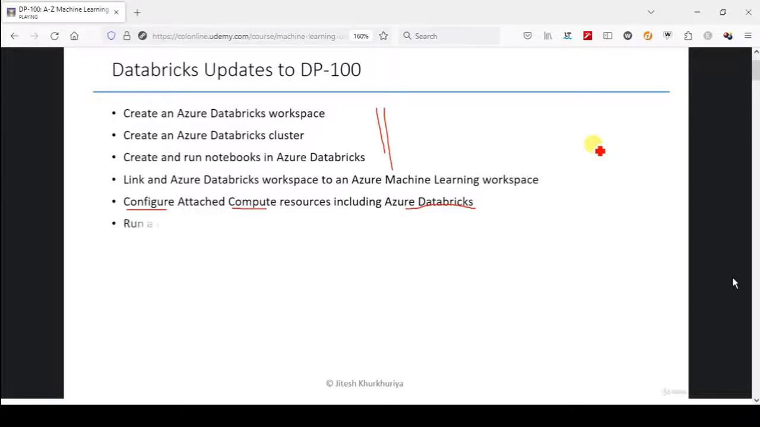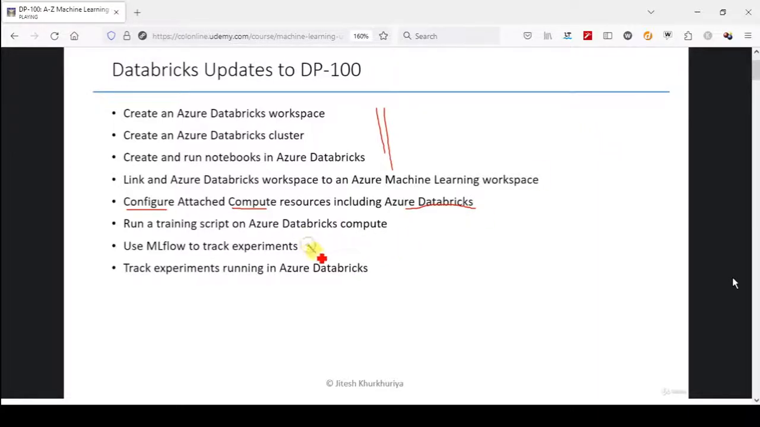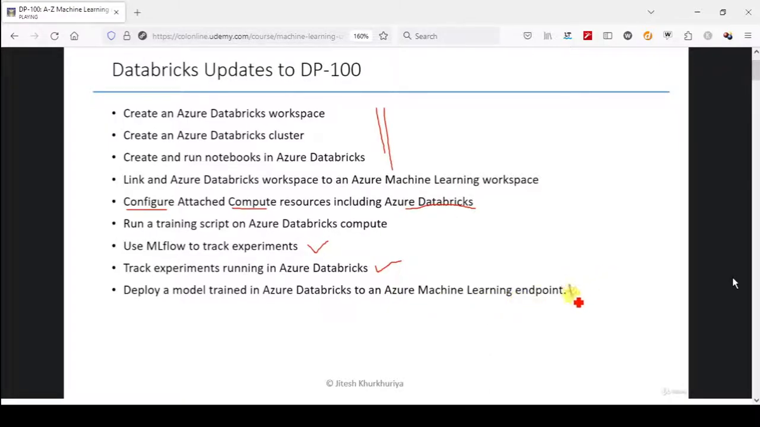Great. Then next comes tracking of these experiments and script runs. And that's why the next objectives are around using MLflow for tracking the experiments running in Azure Databricks. And once we are done with creating the workspace, linking it, running the experiment, the next logical thing to do is to deploy it as an endpoint. And that is precisely what this exam objective is about.